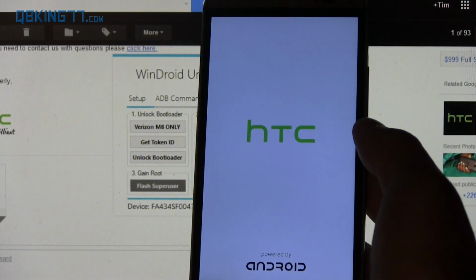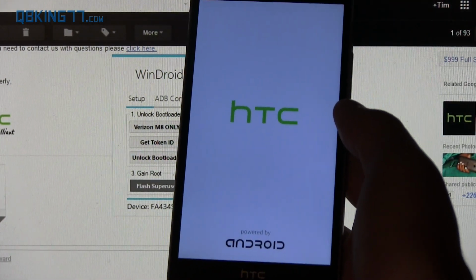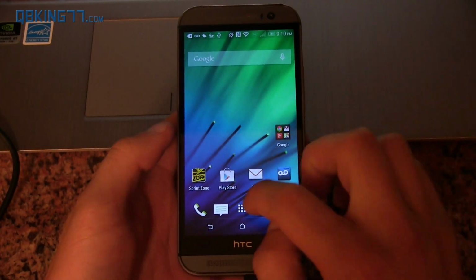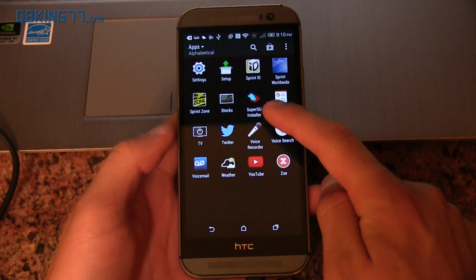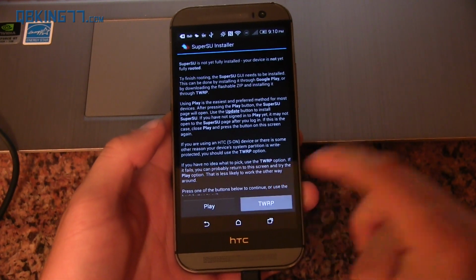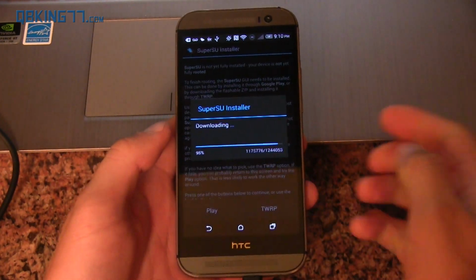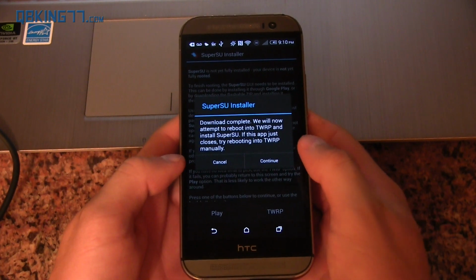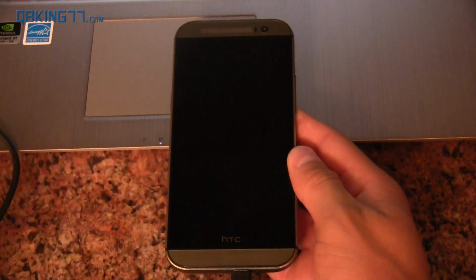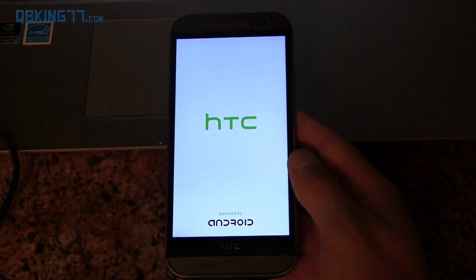So I'm gonna let this boot up, and I'll be back once it's done to show you guys we are now rooted. All right, and once your phone has booted back up, what I want you to do is go in the app drawer. You'll see an app called SuperSU Installer. Select that, and go ahead and select TWRP. So it's gonna download it and then reboot you into TWRP recovery. Let's go ahead and hit continue. And then we should be ready to go. It should flash it via the recovery.